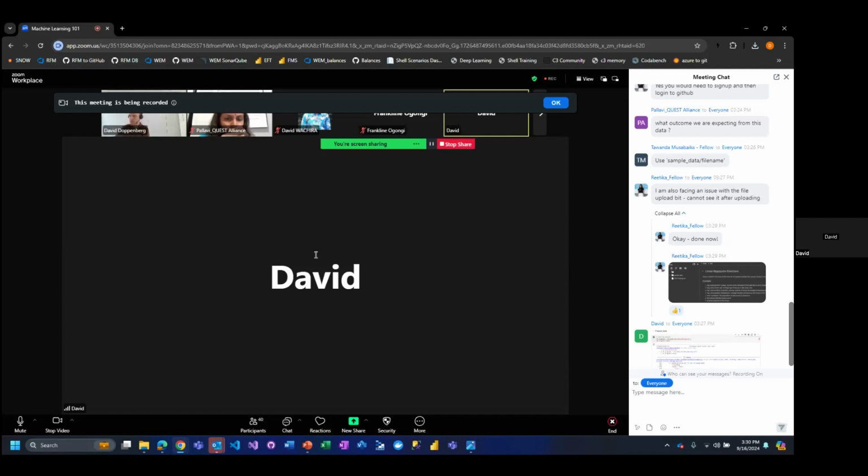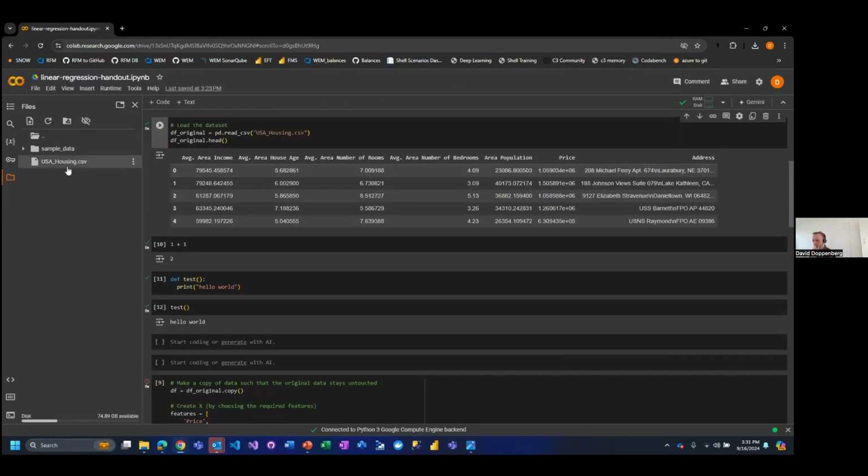I'm not seeing US housing. I clicked on sample data and I'm seeing California housing test. I'm seeing other CSVs, but I'm not seeing the US housing one. Okay. I actually think that this is probably just the same data set, but it also should not be in sample data. It should be in the folder above. But I clicked on the folder above. I'm seeing bin, boot, content, data lab.